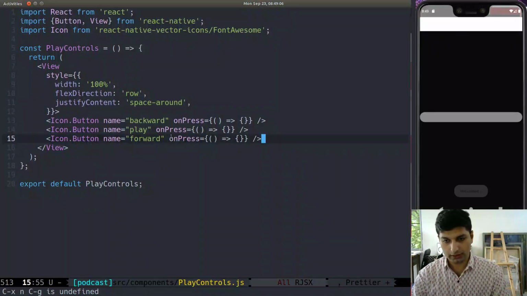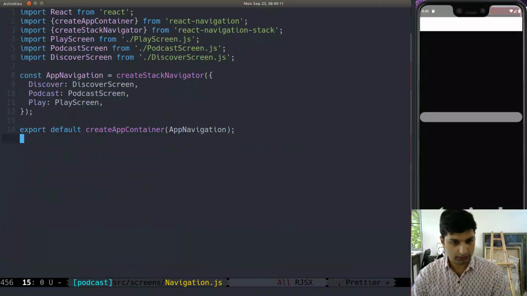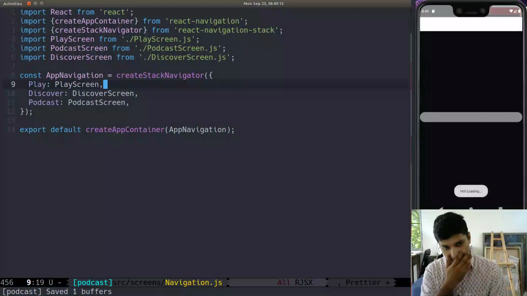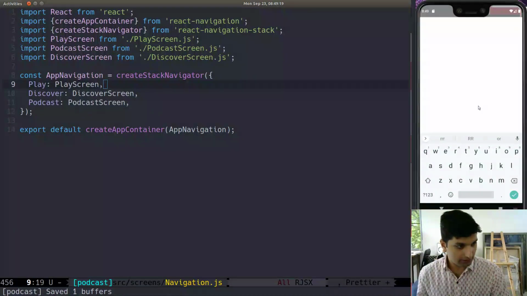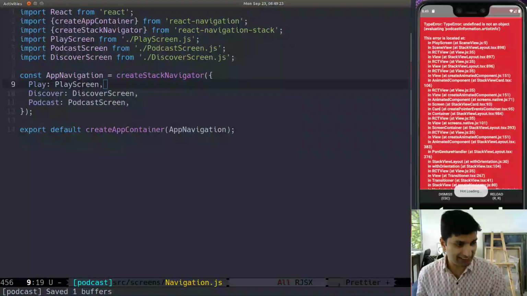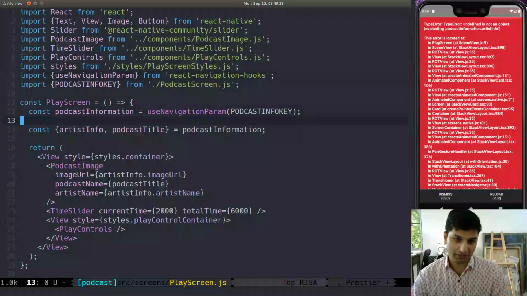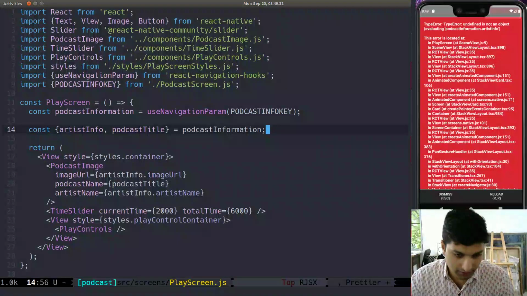How do we see this? We can go and change navigation's default to be the play screen. Let's see how that works, by the way. As I said, if we set the play screen to be default, it doesn't have all the things it needs. There, look at this. This is what I was talking about. Now that we're here, we should fix that. Undefined is not an object. Podcast information.